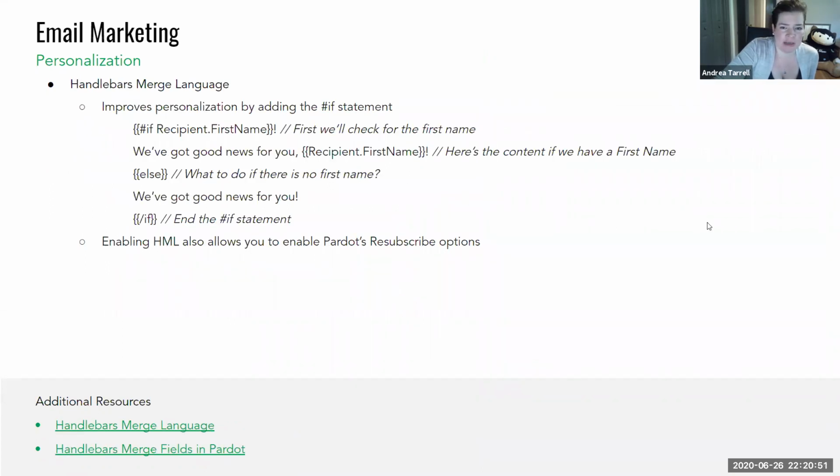Handlebars merge language, as I mentioned, is the new personalization language that's replacing variable tags. And it lets you get a little bit more granular with if-else types of statements to personalize larger blocks of content.